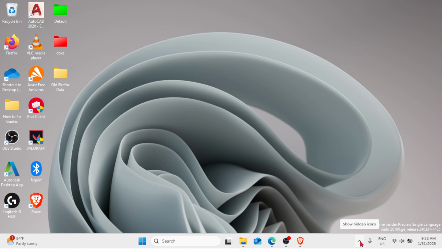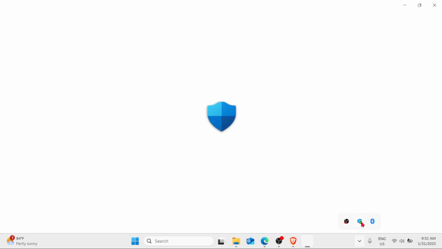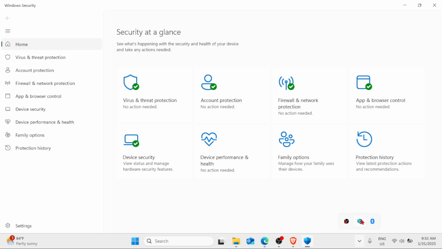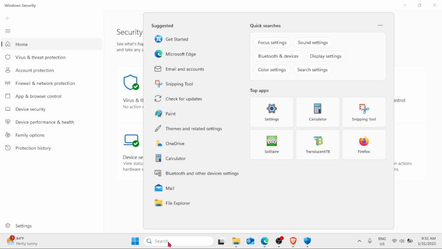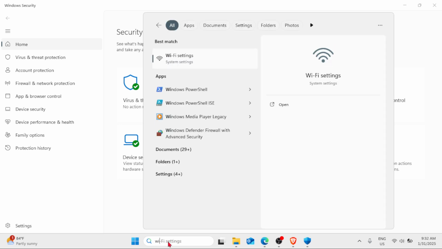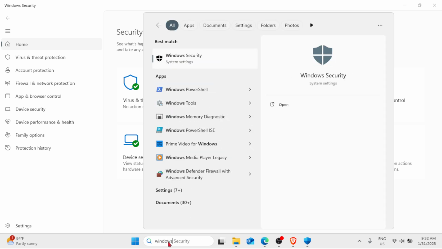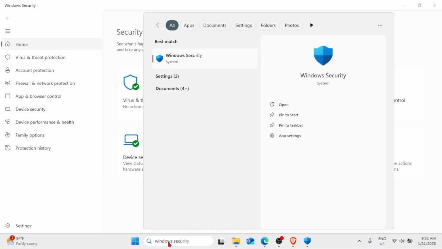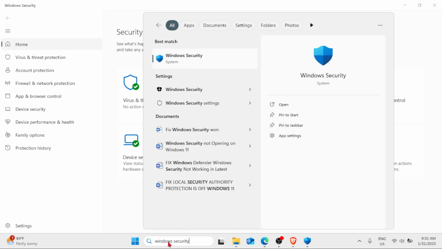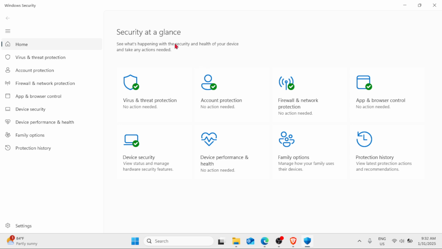Click on the Show Hidden Icons arrow on your taskbar, the arrow that is facing upwards. Click on that, and you will find the Windows Security icon. Click on that. Now, if you want to search for it in the Windows search bar, you can simply type here Windows Security, and that will appear under the best match in the same window.